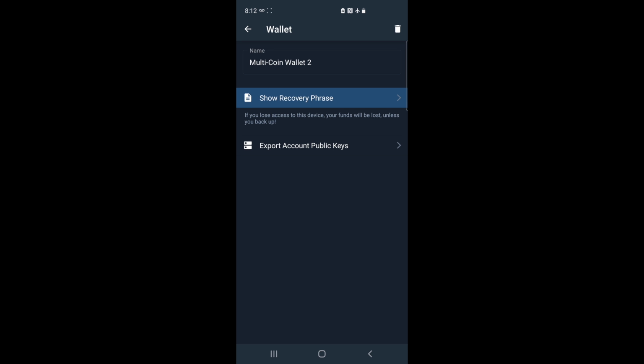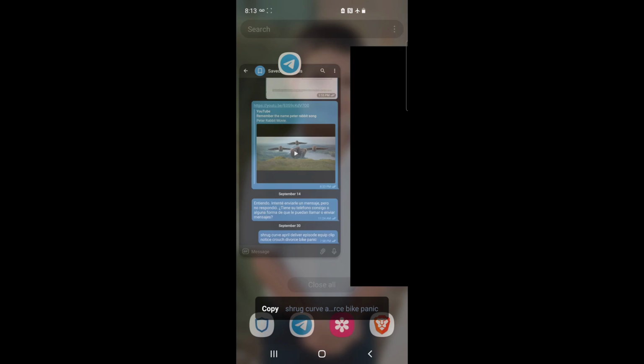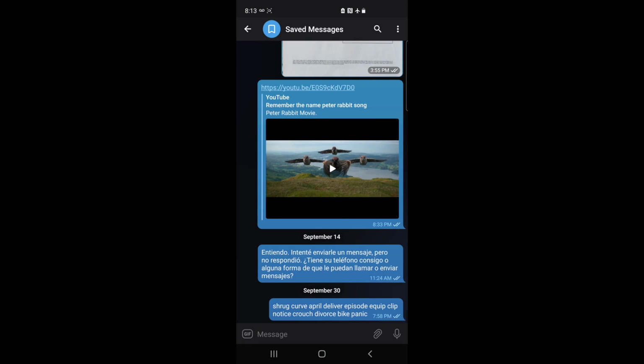So you'll click Show Recovery Phrase, and then it'll ask you for your PIN or your password, and then you click Confirm, I understand the risks, and then your recovery phrase pulls up. For this one, it's a black screen, so that's all you'll see in the video. But for you, it'll say your recovery phrase, and there will be a list of 12 words. So you can either write these 12 words down, or you can just copy them. For me, I'm just going to copy them, and then I'll put them in Telegram.